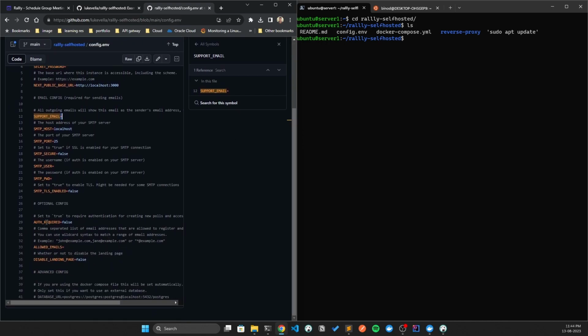Then there is a flag, auth required. If auth required is false, then this will be public and anyone can create a poll. If this is true, then it will require the user to authenticate themselves with the service before creating a poll.